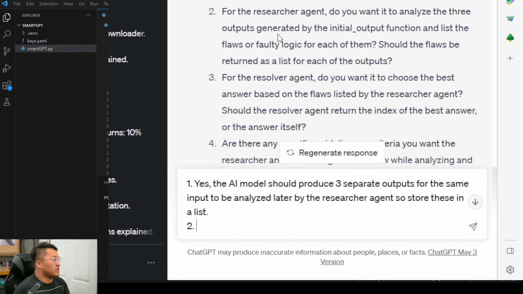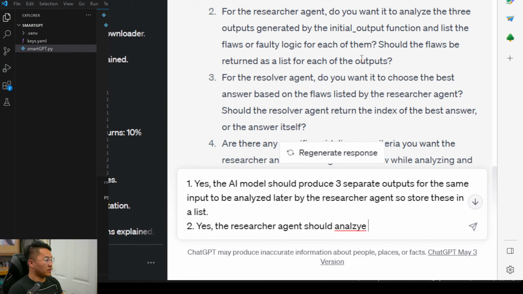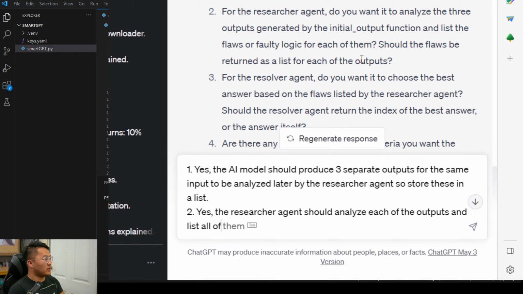For the researcher agent, do you want it to analyze the 3 outputs generated by the initial output function and list? Yes, the researcher agent should analyze each of the outputs and list all of the flaws and faulty logic for them.